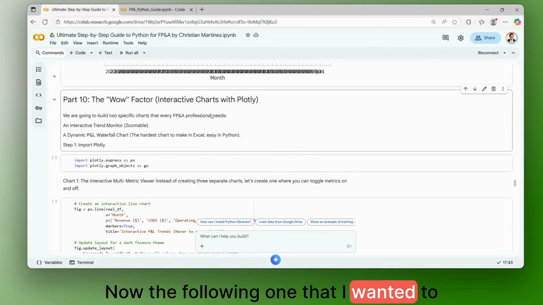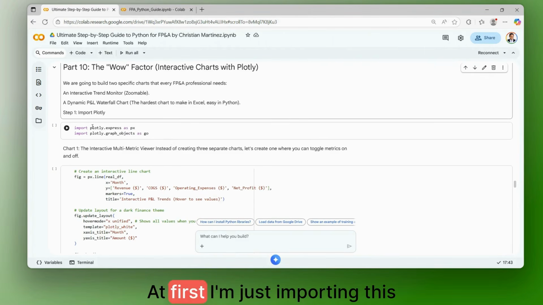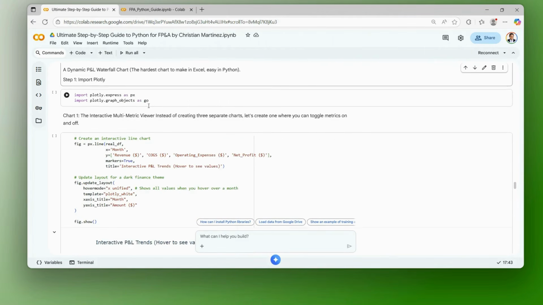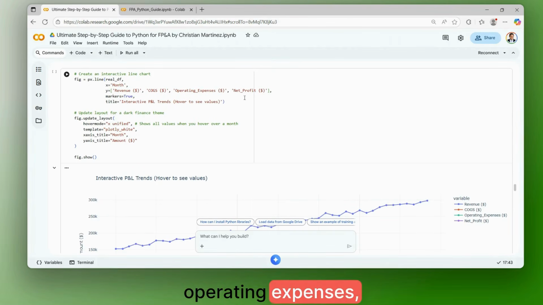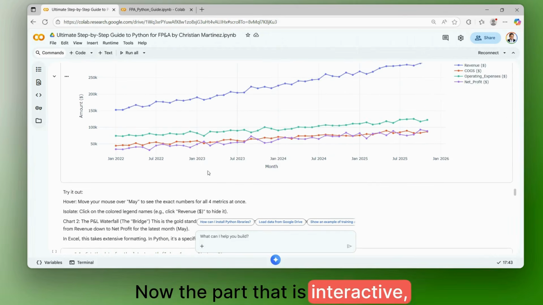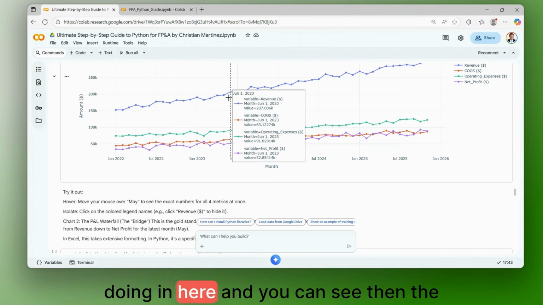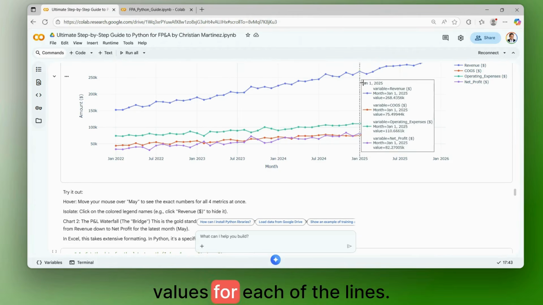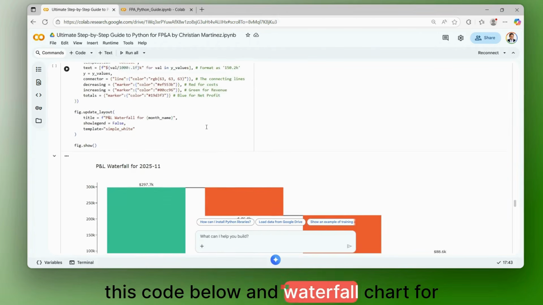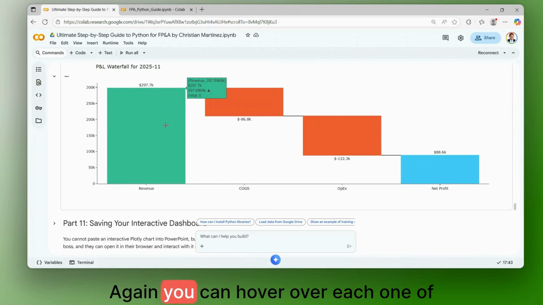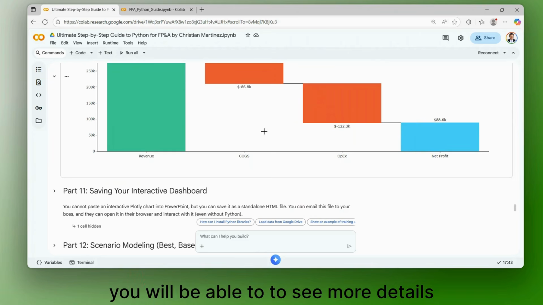Now, the following one that I wanted to show you is Plotly, and that one I'll just have it in here. At first, I'm just importing this library. Then we're creating this interactive line chart for COGS, operating expenses, and net profit. Now, the part that is interactive, as I say in here, is that you can hover over, like I'm doing in here, and you can see then the values for each of the lines. On top of that, you can create with this code below a waterfall chart, for example.